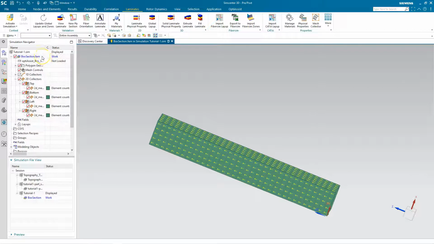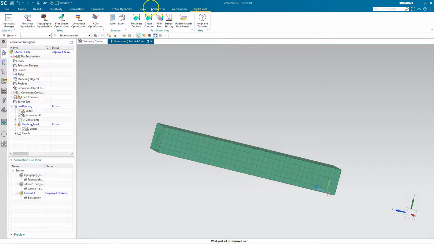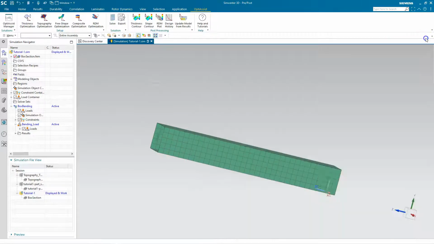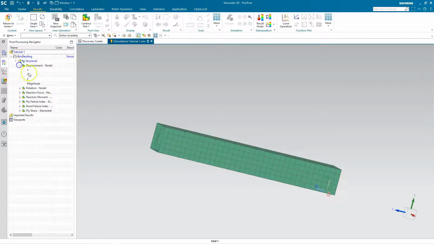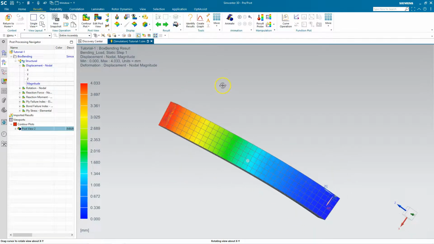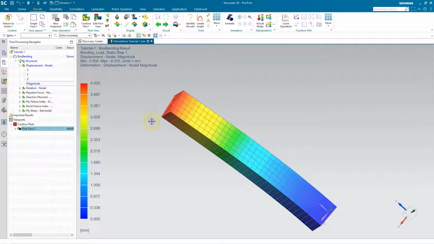Once you have set the orientation correctly, we will now change back to the sim context by double clicking on the box section.fem, and under the OptiAssist ribbon, select Solve. Now, close windows, and we'll take a look at the results. Here we can see the different displacements that have been caused by the bending load being applied. You can see that the maximum displacement, which is 4 millimeters, occurs at the end, with the smallest and the minimum at the other end.